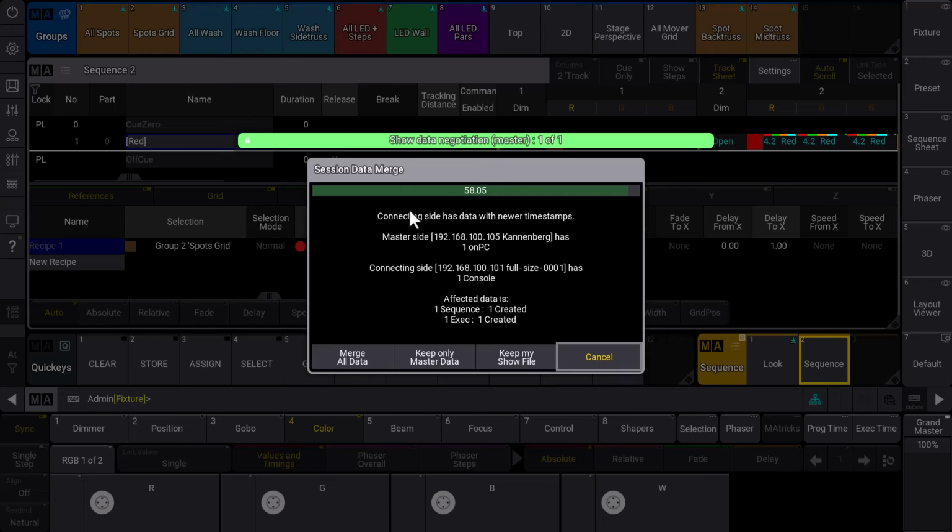Do you know this pop-up? It is very helpful in grandMA3 and it is called Session Data Merge. You know this from former versions. If you have some stations which were connected in a network session and they were disconnected for whatever reason and you made some changes here and there, you can use the Session Data Merge to merge all the data, keep only the master data, or cancel the whole operation.